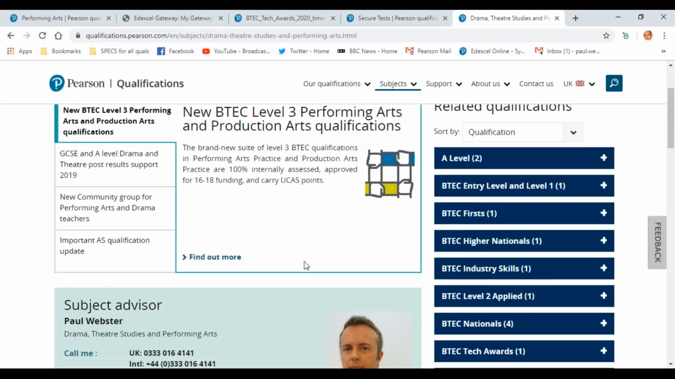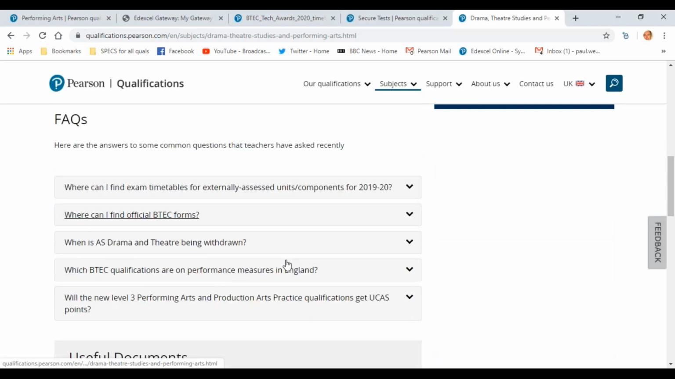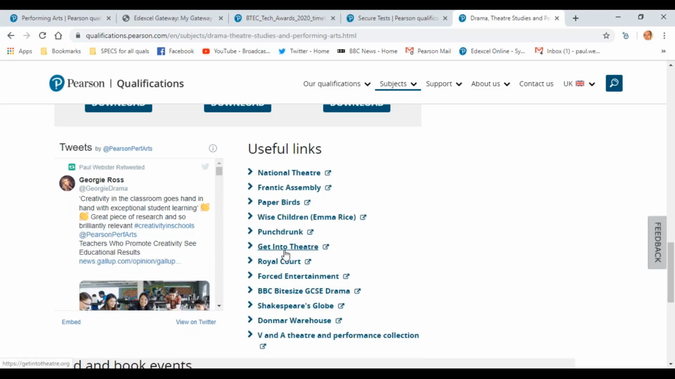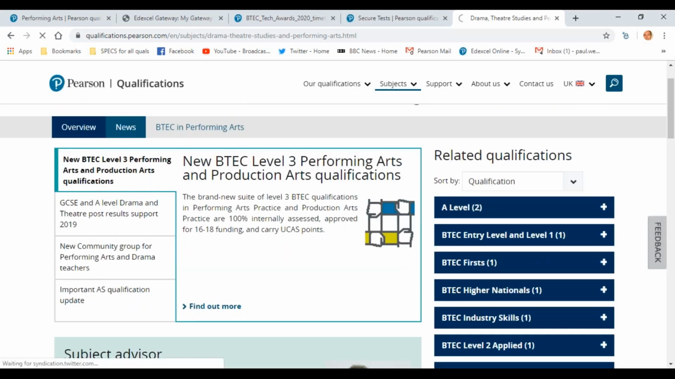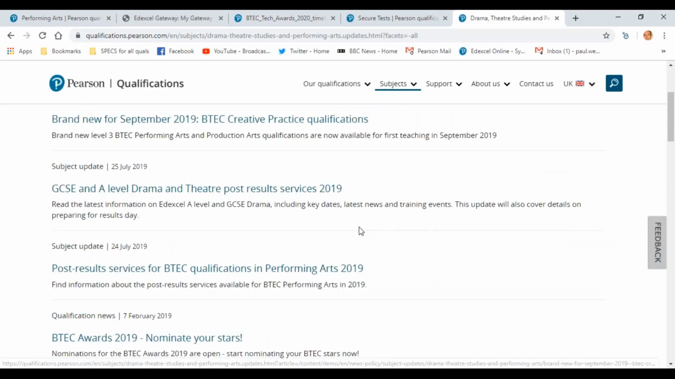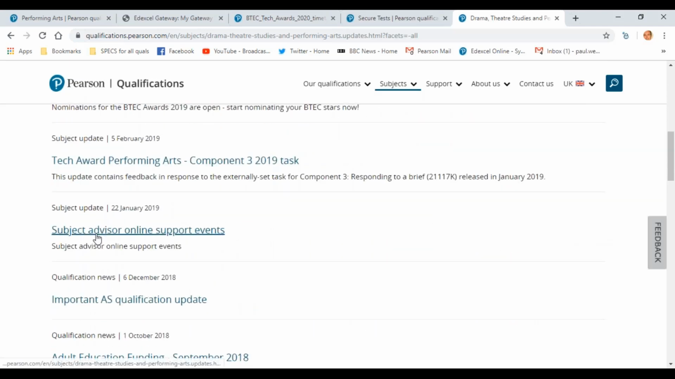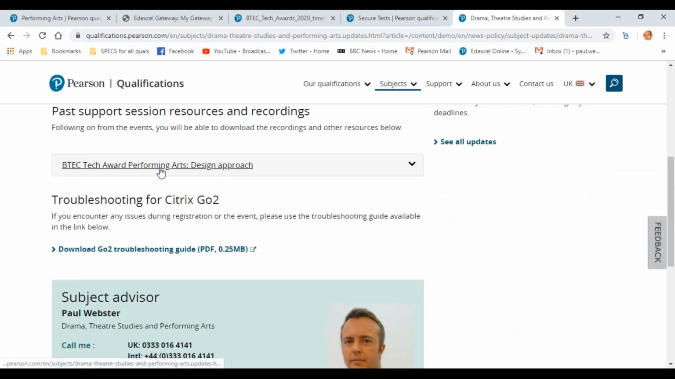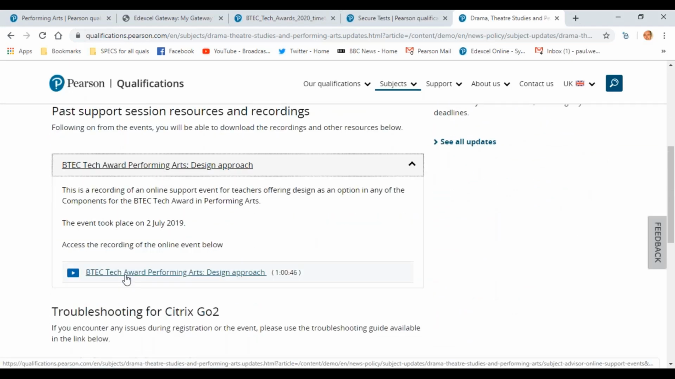It's got my details, it's got FAQs, it's got documents, it's got links to theatre companies like Get Into Theatre, for example, which is offered by the Stage. It's about offering students advice on getting into theatre. But if you go to news and scroll down to Subject Advisor online support events, I have an event here which we did in July, which is about helping with design. So if you haven't seen that, it's on there.